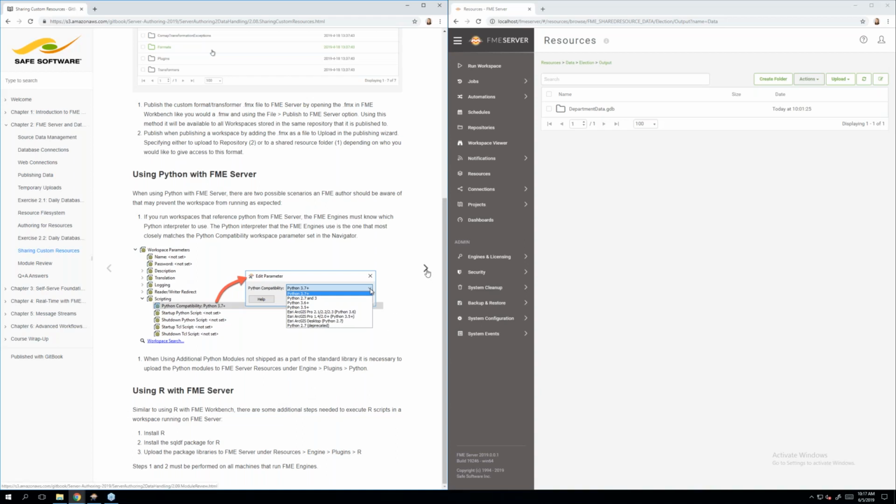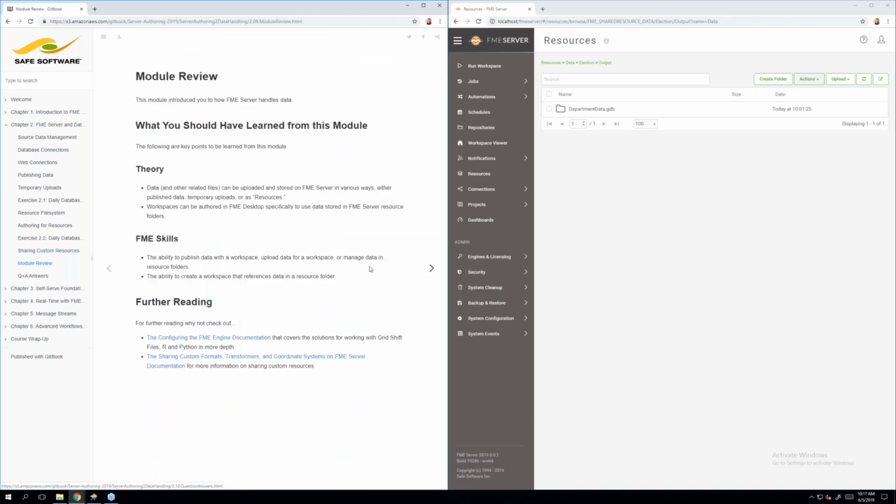So this section really is on the border between an author and an administrator role. However, it's good to be aware of if you are using any of these formats. In particular, under the further reading for the module review, if this is something that you think you need to explore in more detail, then these resources should cover this for you.